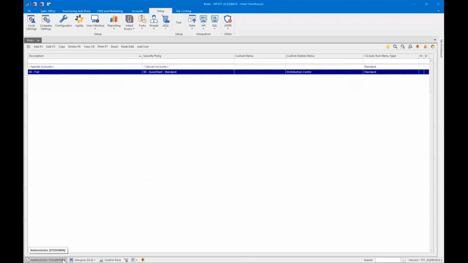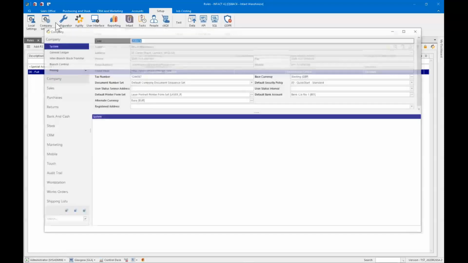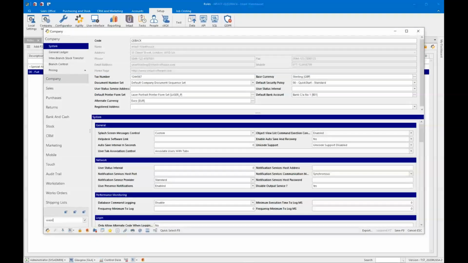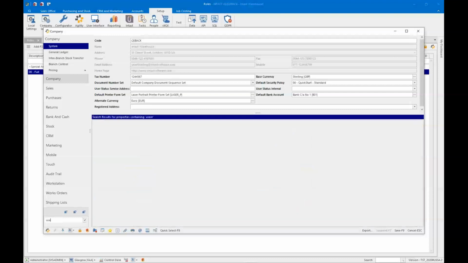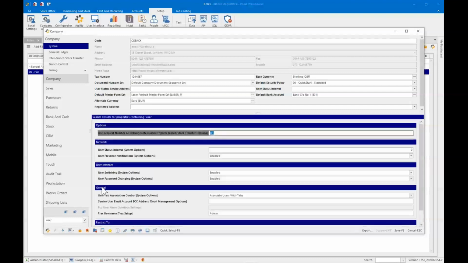Okay, we saw on one of the previous webinars, we can also enable user and password changing here. They're just simple company settings. If I go into my company settings here, for user, you'll see here we've got user switching and user password changing. So you can switch those on and off, and that's what makes those appear in that bottom section there.